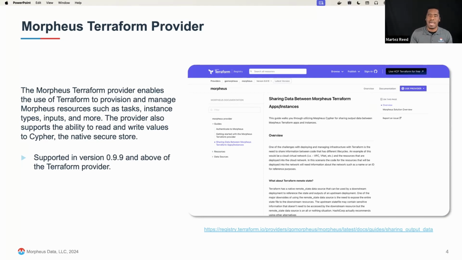So, a similar path: the Morpheus platform includes the integrated key secrets storage solution, Cipher. That is a mechanism that can be leveraged, similar to a number of the other solutions we mentioned, to hold data that can then be referenced by a downstream resource. The Morpheus Terraform provider has added support for this method in the 0.9.9 version of the Terraform provider and above. And so it provides the ability to write data to the Cipher store, as well as to read data from the Cipher store utilizing the Terraform provider for Morpheus.